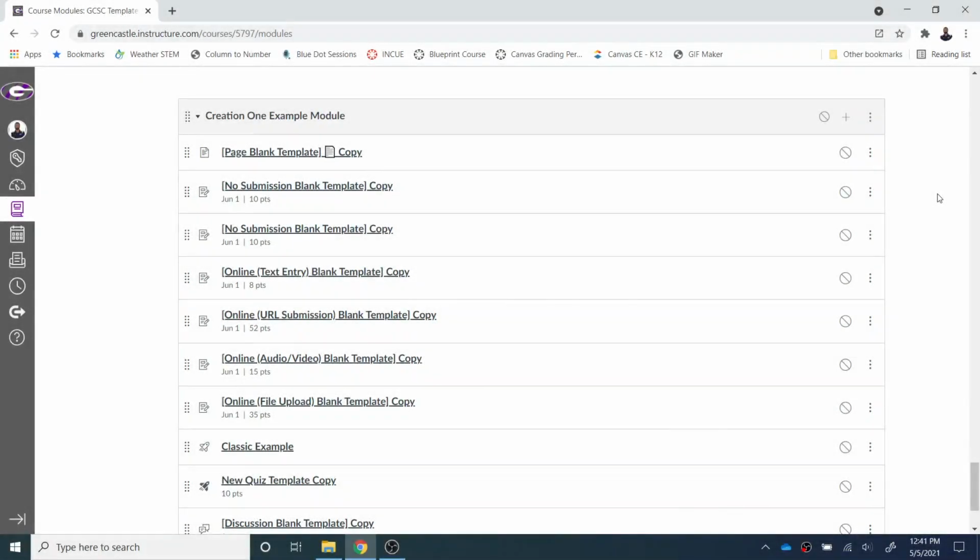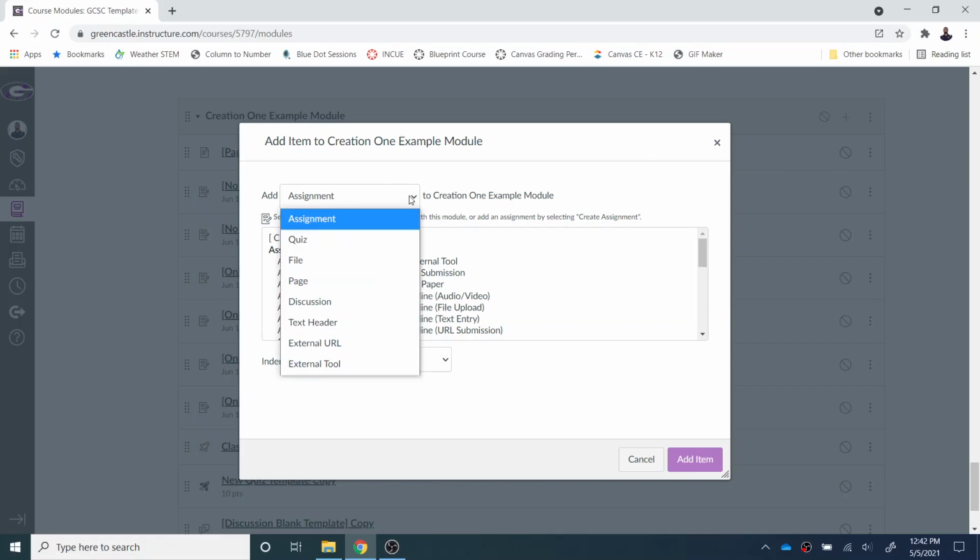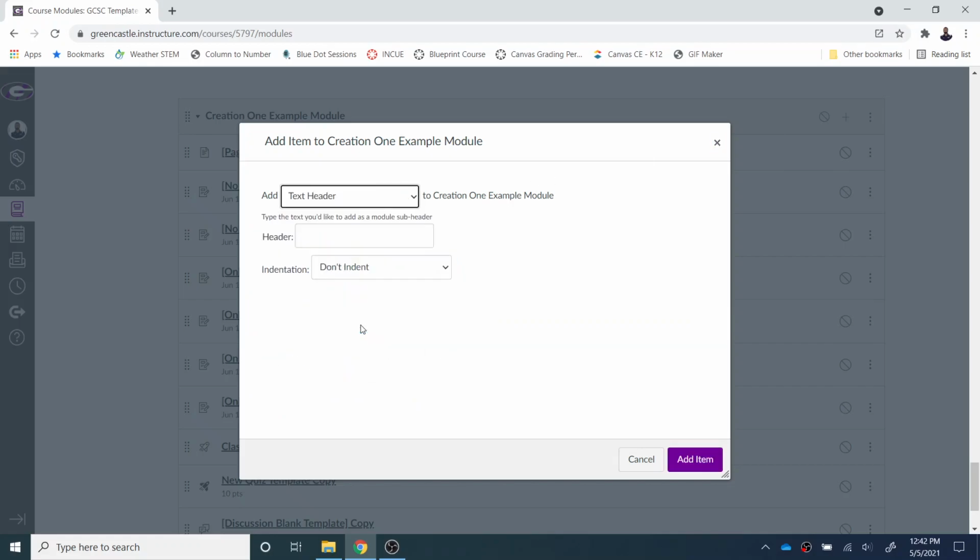One of the most important things you can add to a module is a text header, and let's learn how to do that. So you can see this module right here has a lot of resources, but it's a huge mess. So if I select the plus button right here, I have the ability to add a text header. This allows me to chunk the content so that it makes sense to the students. It looks a little bit more like an outline.